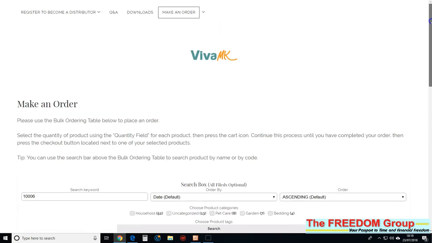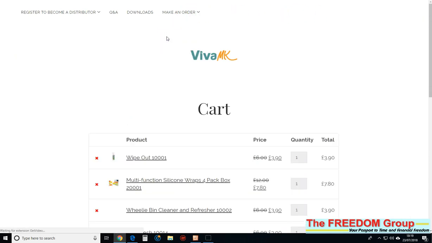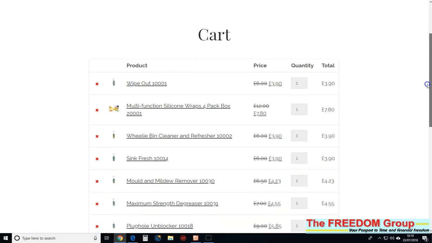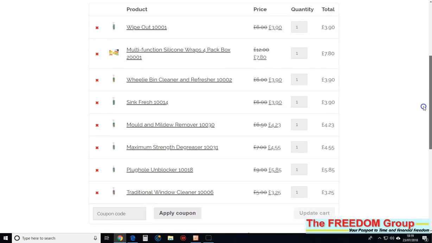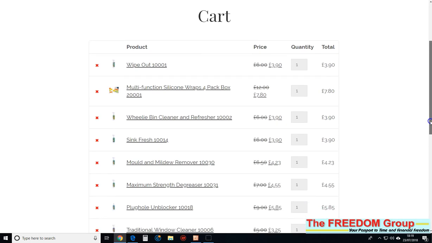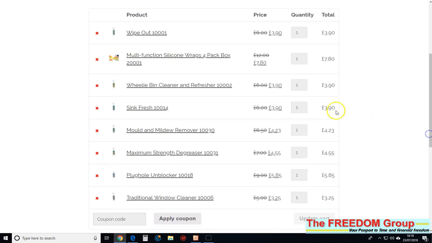So now, if you go to the top, go to cart, and then you can see all of those products that you've added. And it actually goes in the order that you've added them. And if you get another order for one of these items later, you can just change the quantity if you want to do that, and then click update cart. So that's it. I'm just going to add the rest in now.